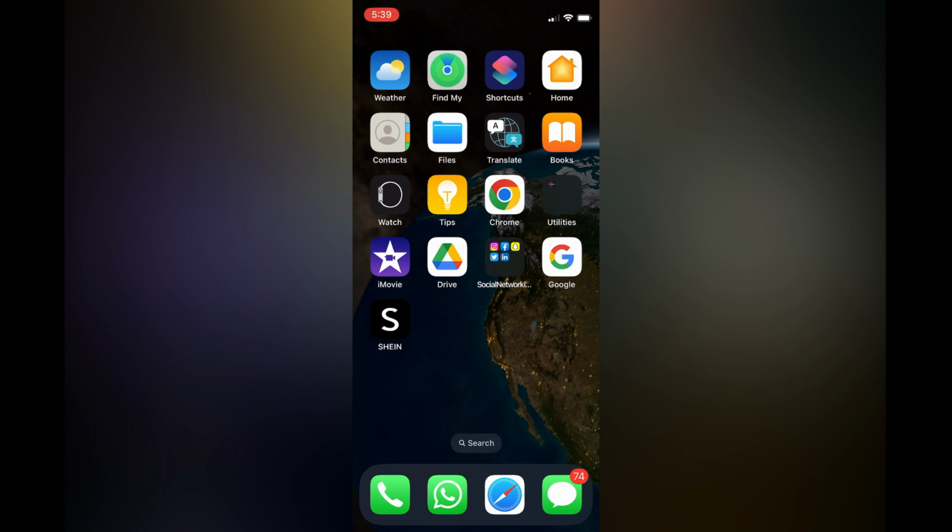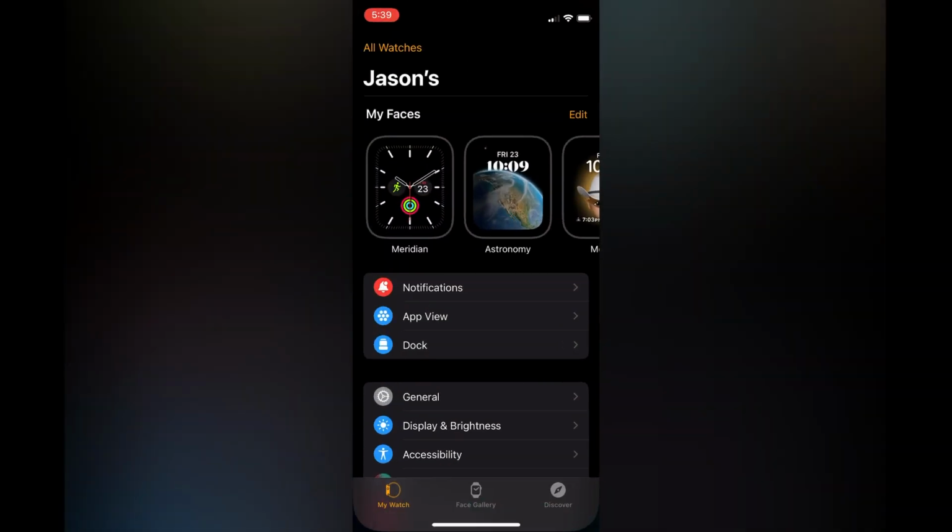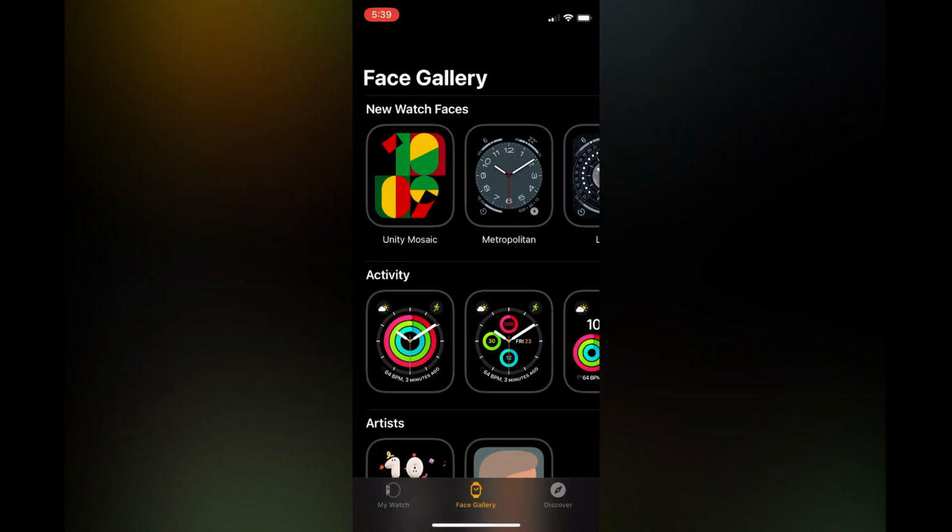The first thing you need to do is open the Watch app on your iPhone. Then you are going to tap on Face Gallery at the bottom of the page. And from here you'll see Unity Mosaic.